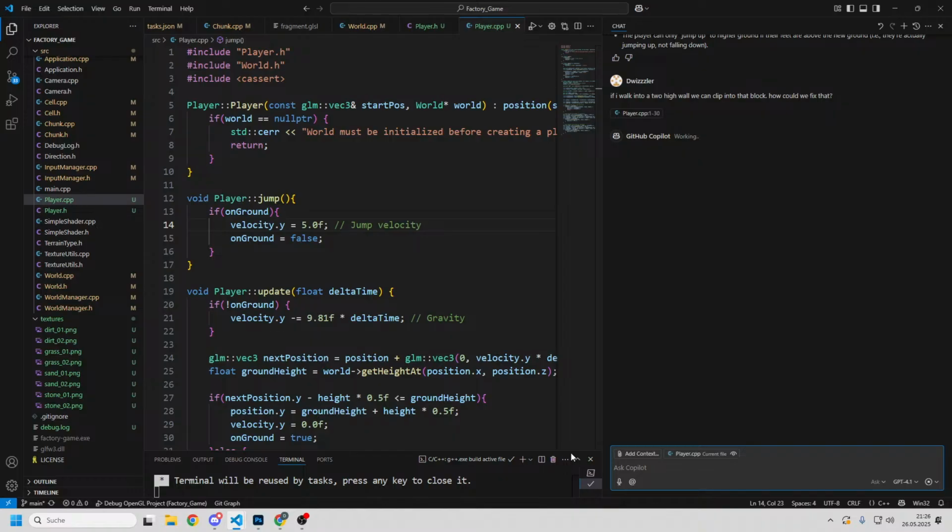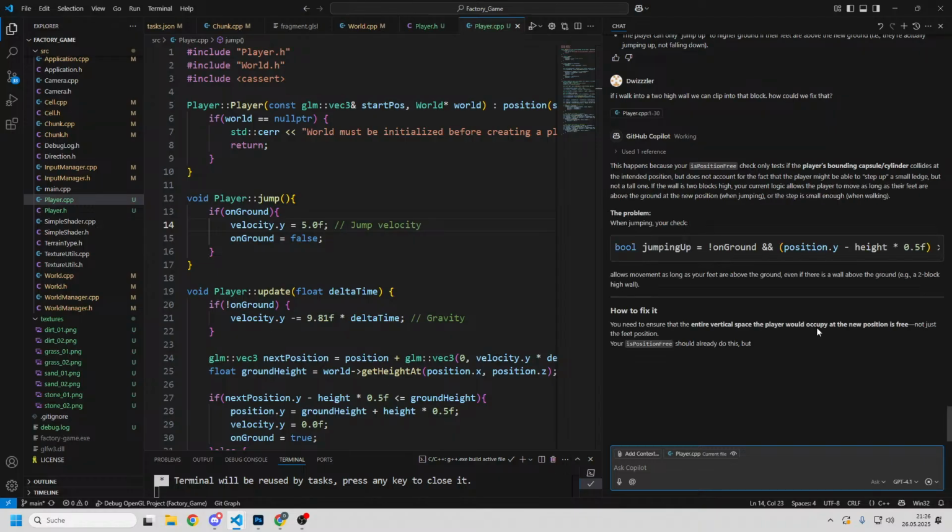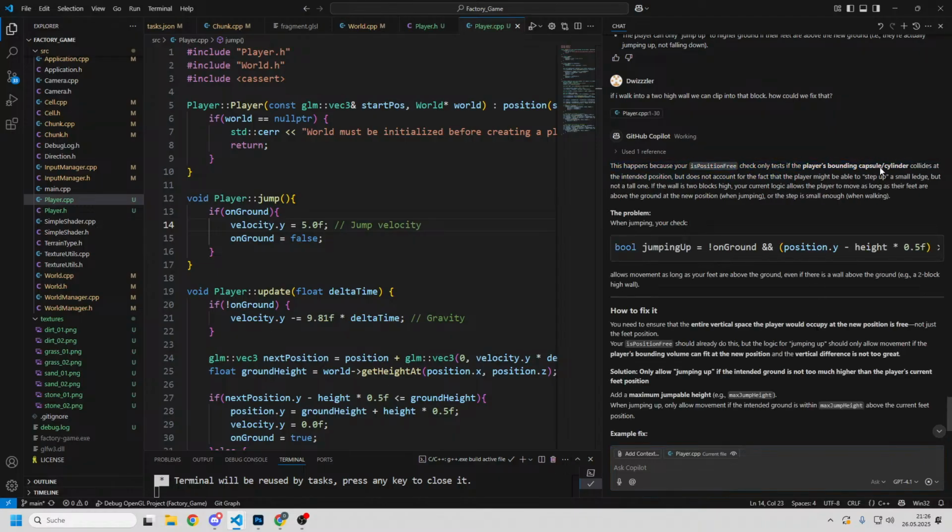Maybe we should just increase our radius. The check only tests if the player's bounding capsule or cylinder collides at the intended position, but does not account for the fact that the player might be able to step up a small ledge but not a tall one. If the wall is 2 blocks high, your current logic allows the player to move as long as their feet are above the ground at the new position when jumping, or the step is small enough when walking.